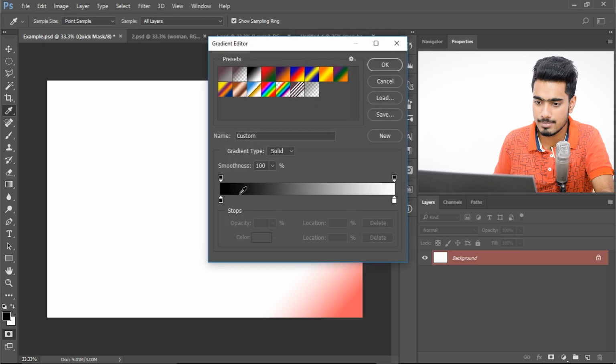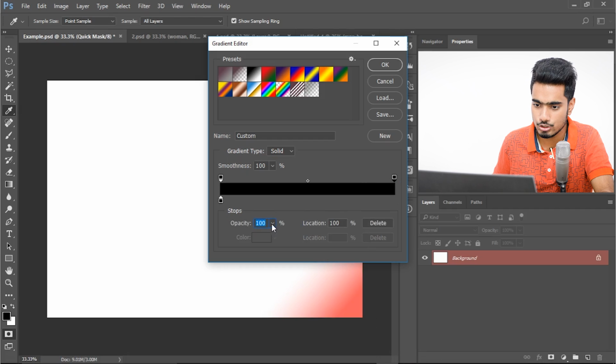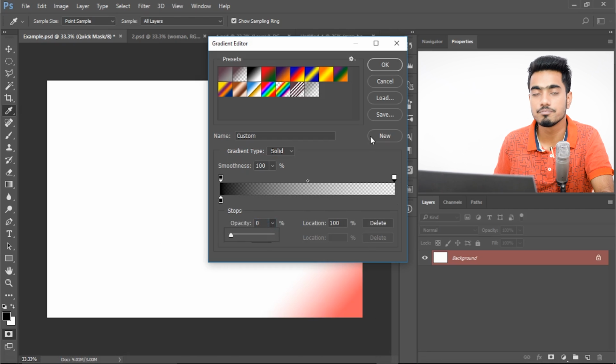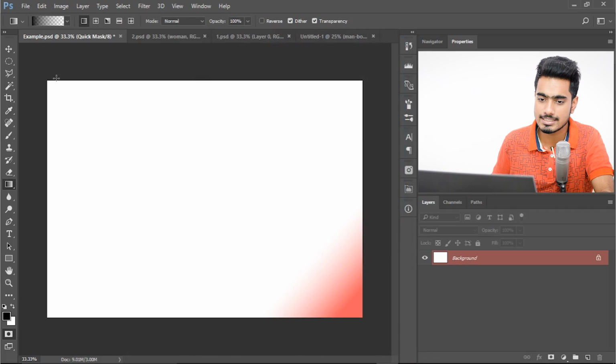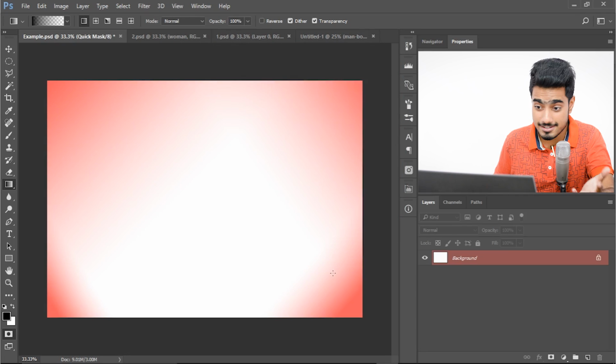So let's go ahead. This is black and we need to make it transparent. So remove the color and set the opacity to zero. Done. Click OK. So let's add as many as you want. This can also be used to create a vignette in your images.